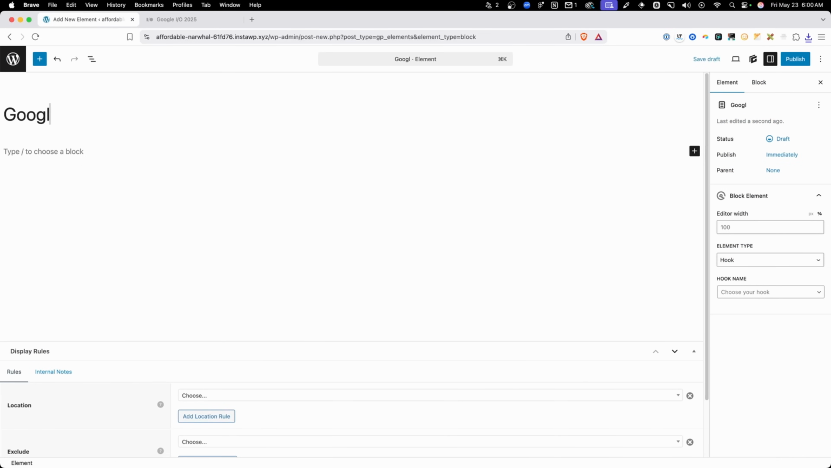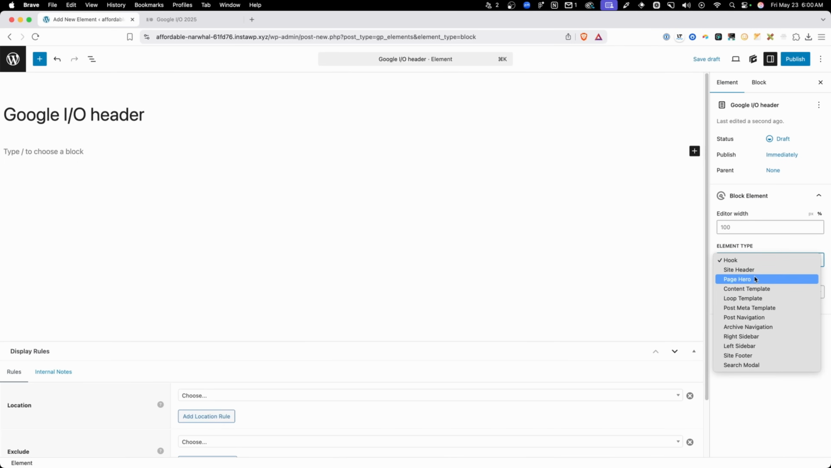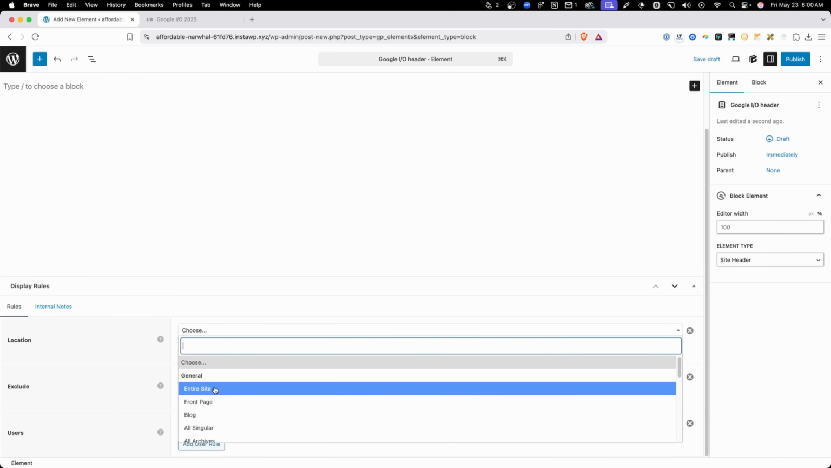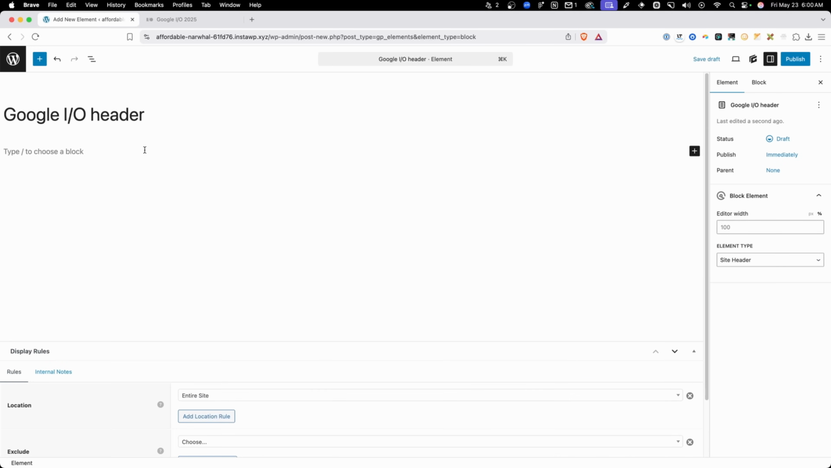Now I'm going to call this Google I/O header. And we'll go into our element, and here over in the element type, we're going to change this to site header. Now we'll go down to the bottom and we choose our location where we want to display this header, and I'm just going to say the entire site.